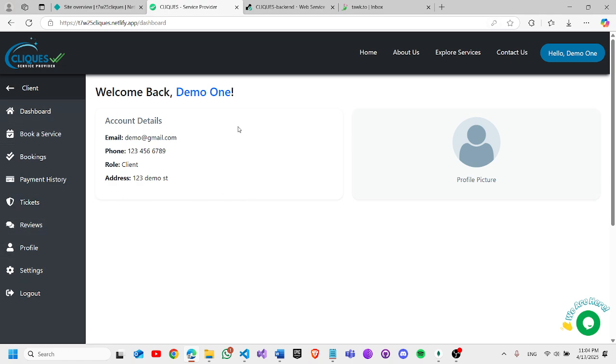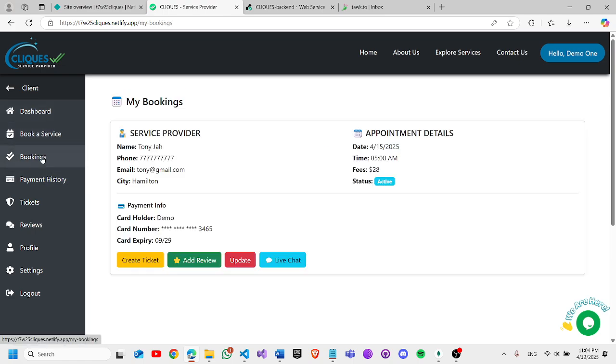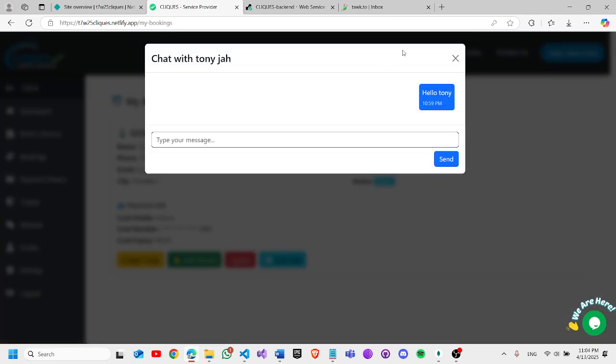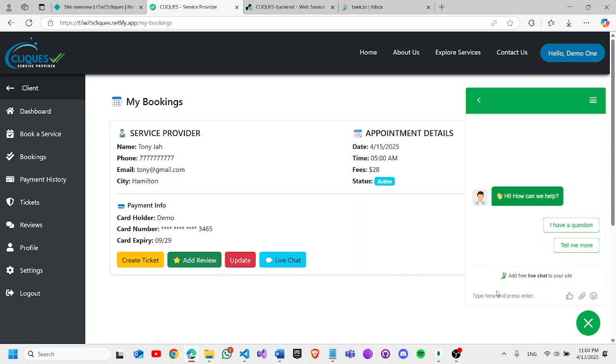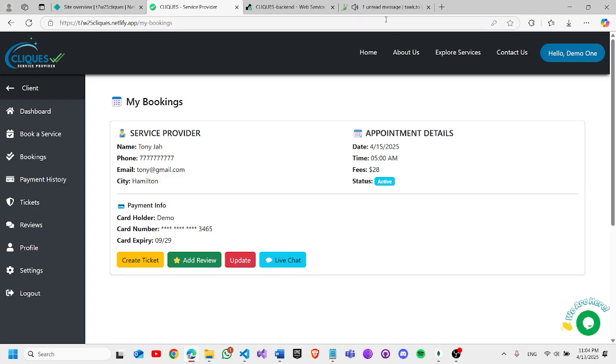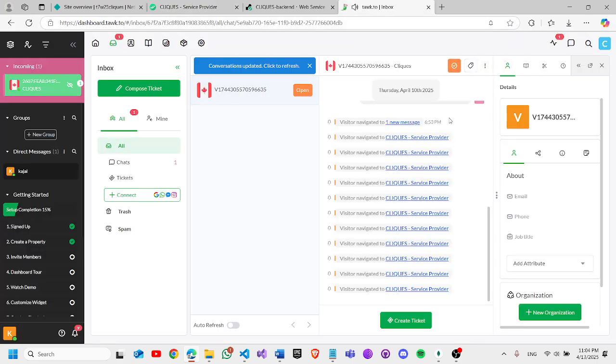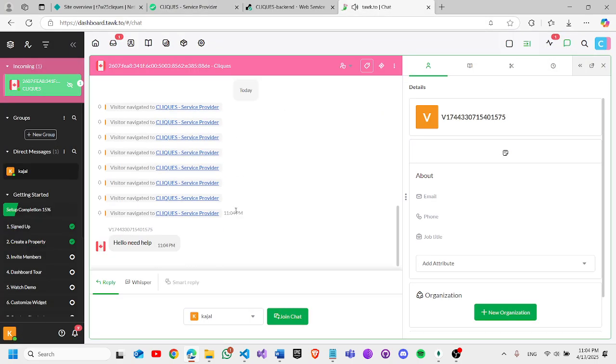So now these are all the functions by the client, and we can see the bookings and the live chat. Once I respond from the Tony's account, I would be able to see the messages sent from Tony. If the customer has any issues or any user on this platform has any issues, they can select this button, send the message here, say hello, need help, and then I can get this message on this platform here and here.